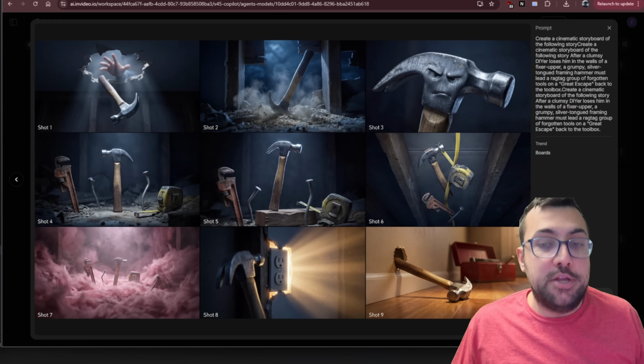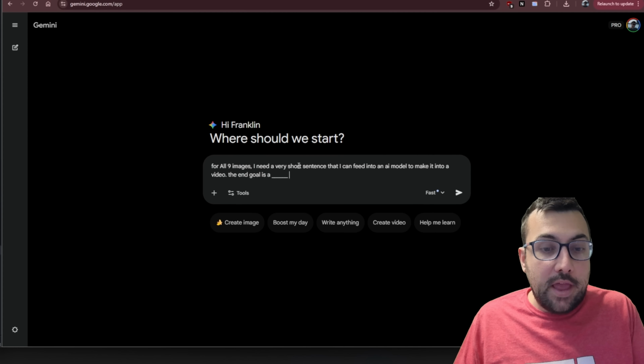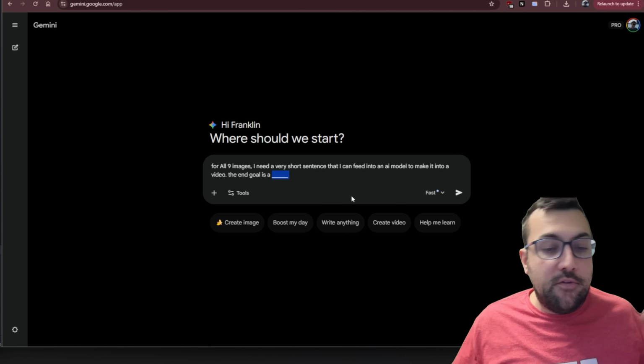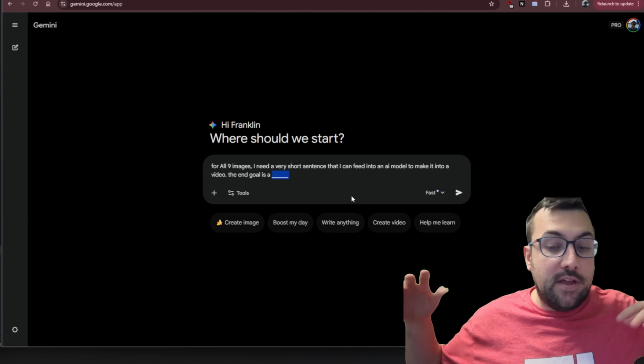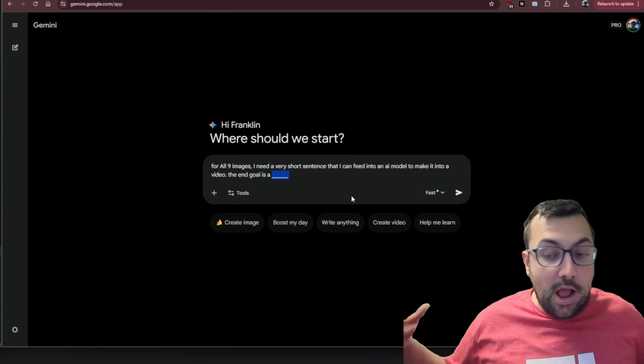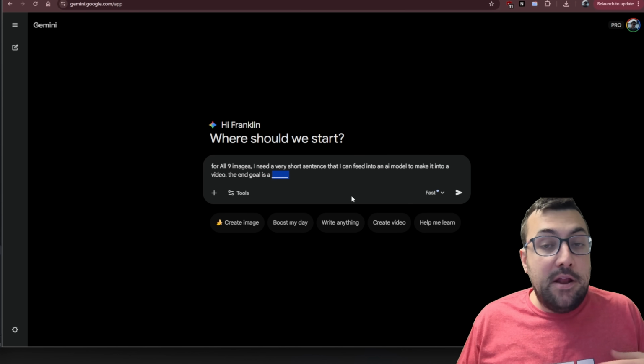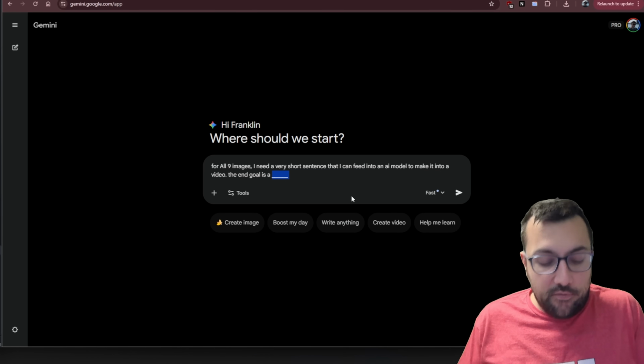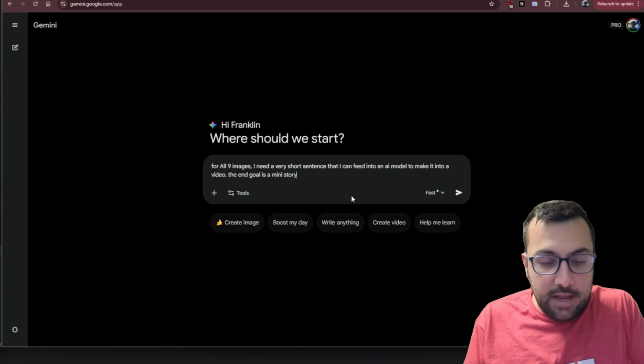So we have this little storyboard image here, and I'm going to actually open up Gemini. And on Gemini, we're going to start with this prompt here: For all 9 images, I need very short sentences that I can feed into an AI model to make a video. The end goal is A, and then you can put in whatever you want. So I'm just going to put in a mini story.